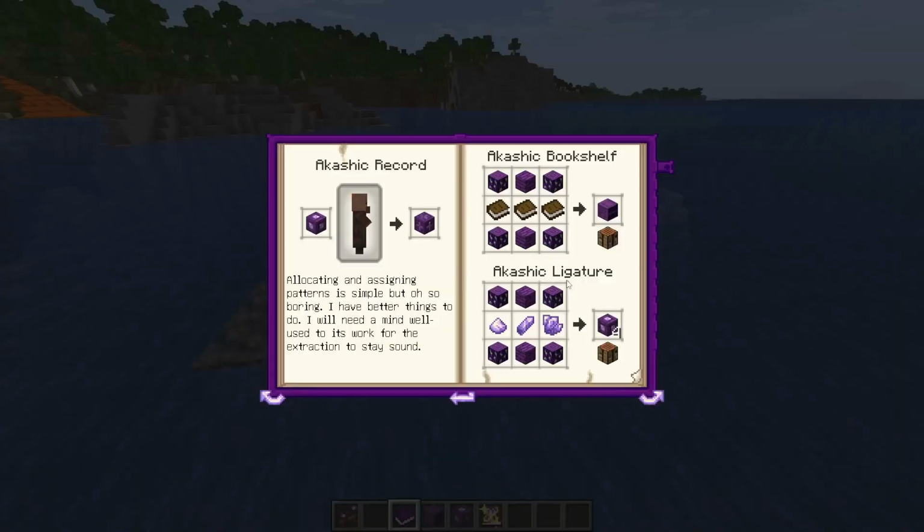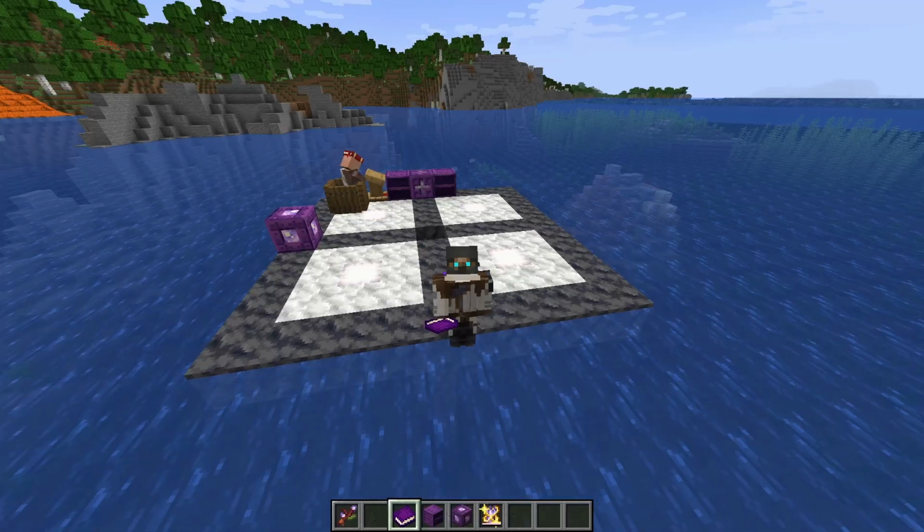The Akashic ligature, which is used to craft the Akashic record, is crafted like this: 4 logs, 2 planks and some amethyst. Next, you need to take the Akashic ligature and a Master Librarian, which doesn't show in the hologram right here, and turn it into an Akashic record with Flame Mind.